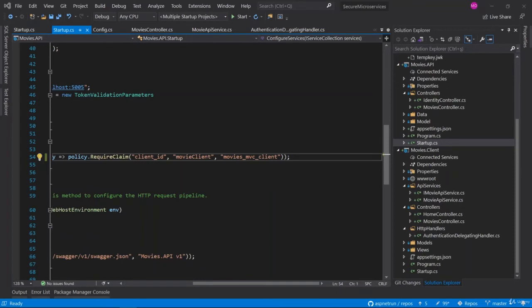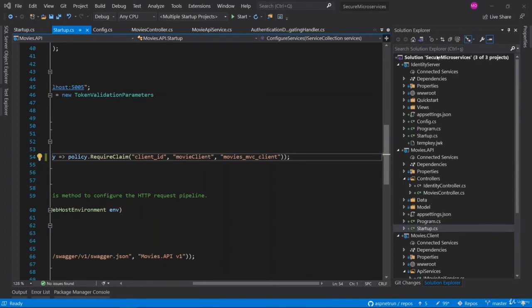Okay, finally we can run our application and see what happens now. This time I will press Ctrl F5, which means run without debugging.